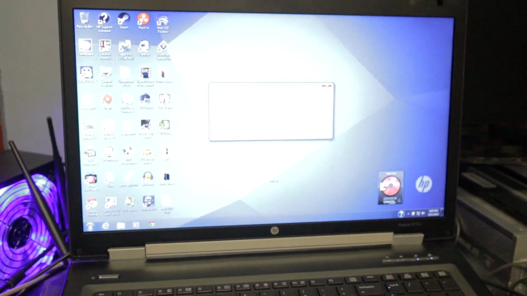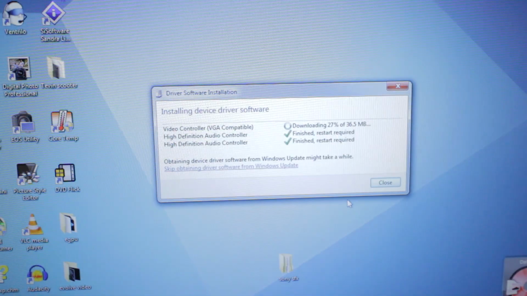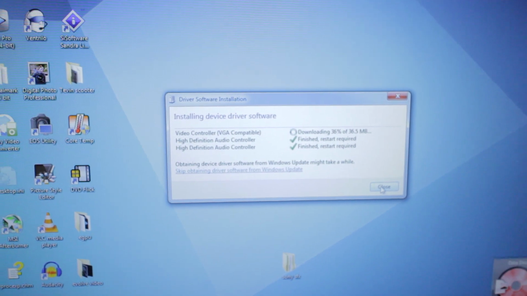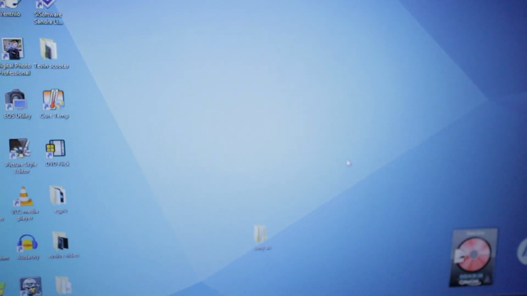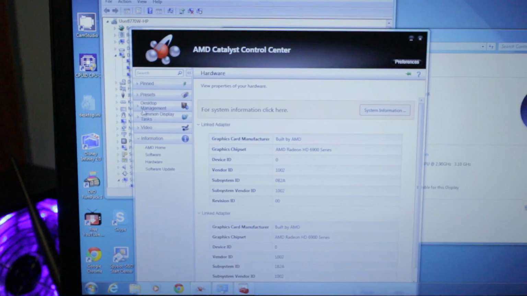Oh no. There we go. There it is. Found it. I'm going to actually stop this. I'm going to install the AMD drivers and go from there. Alright, so we found some success. I got the AMD driver installed.